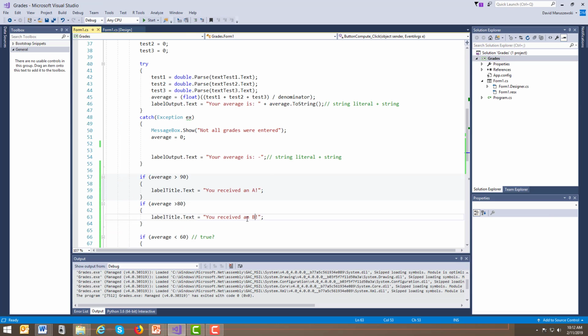So what happened there? Well, the thing that happened was that it first wrote this, you have an A, after this evaluation, but then it did the second evaluation and found that it was also greater than 80, so it received a B. And we don't want that. We want it to say that the person who's typing in achieved an A. So let's go ahead and do this.